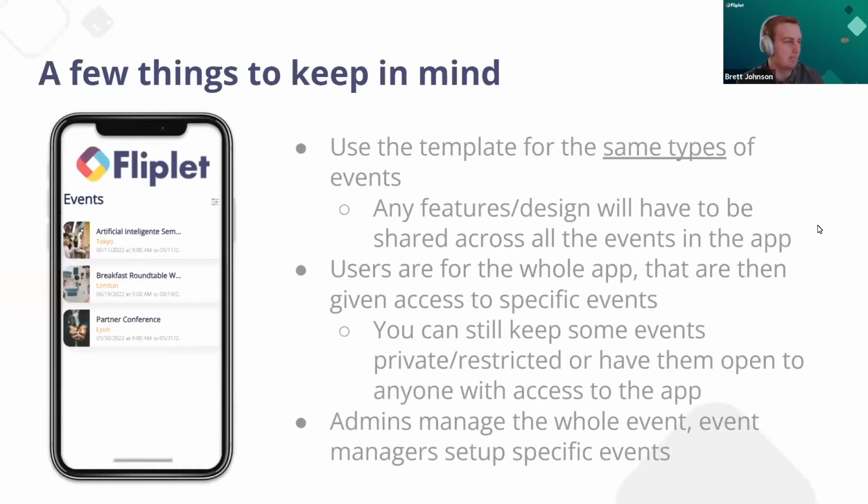A couple of things to keep in mind. Dave mentioned all the different types of events that you can use the app for. We would still recommend that you generally have the same type of event in the app. So I wouldn't say that you want to launch an app to the public store that has, maybe, a one-day client seminar, and then also add a company-wide multi-day retreat to that same app, because the functionality is going to be fundamentally different. Your branding might be different. The features and the design need to be shared across all of the events in the app.